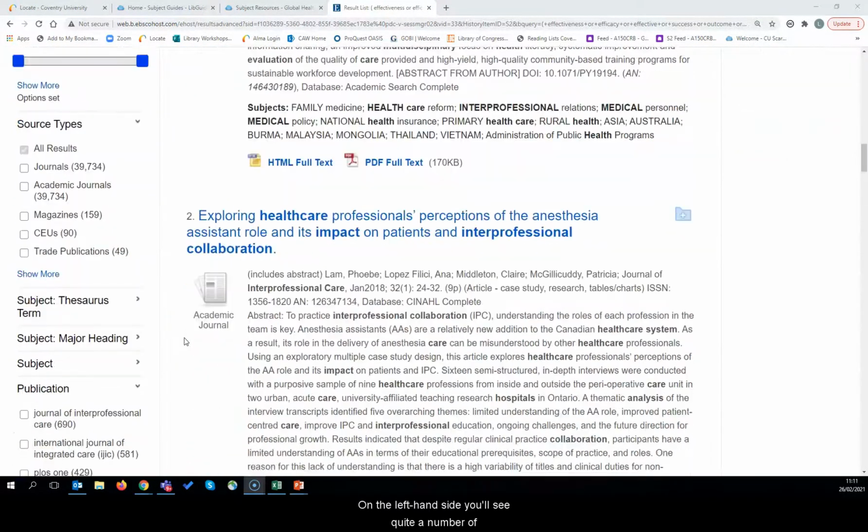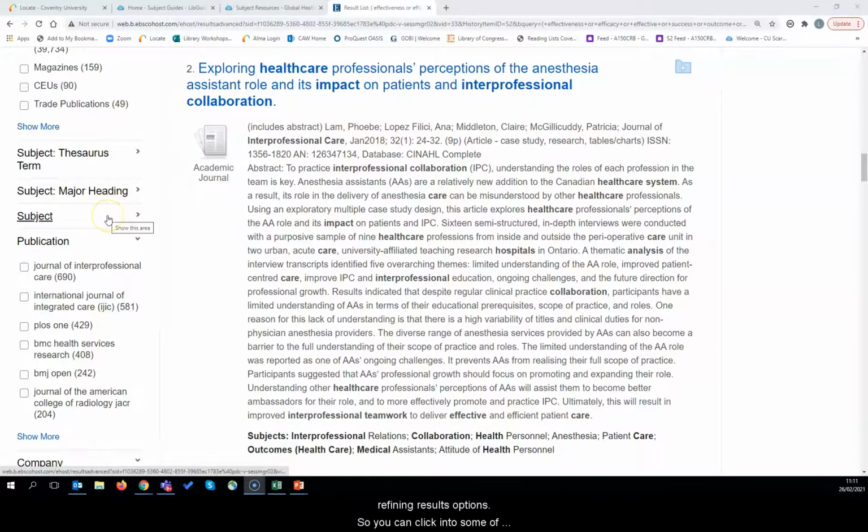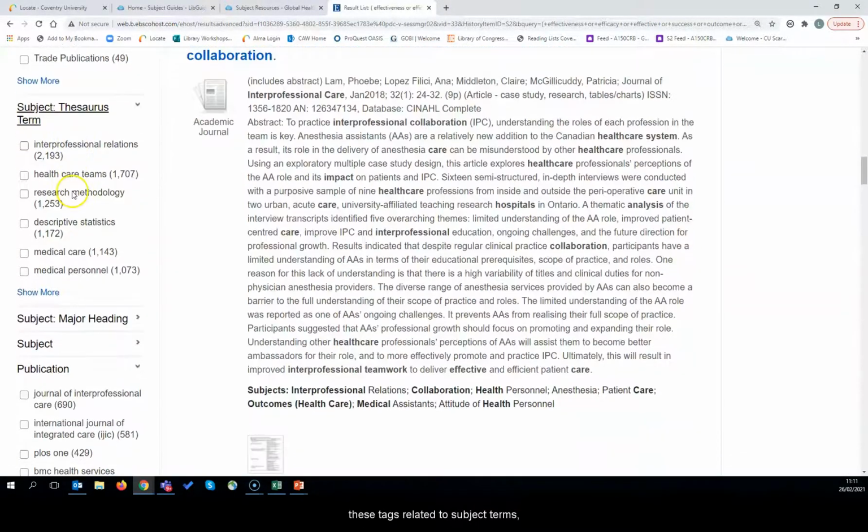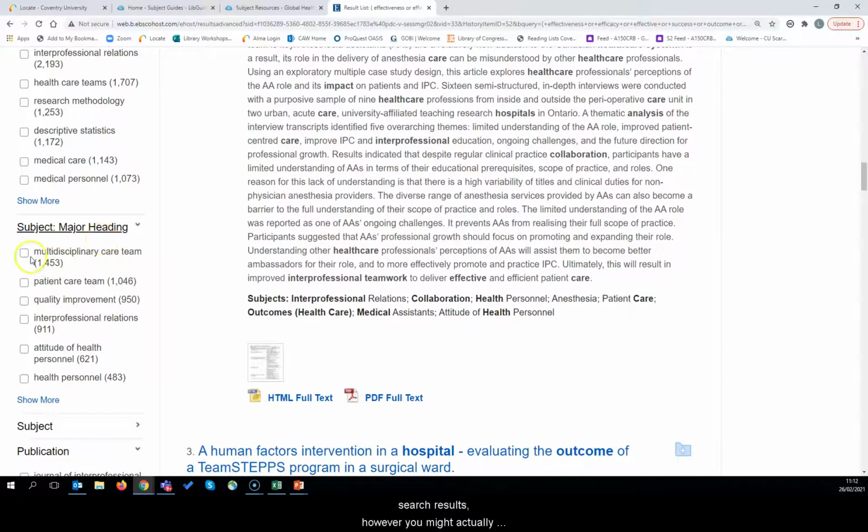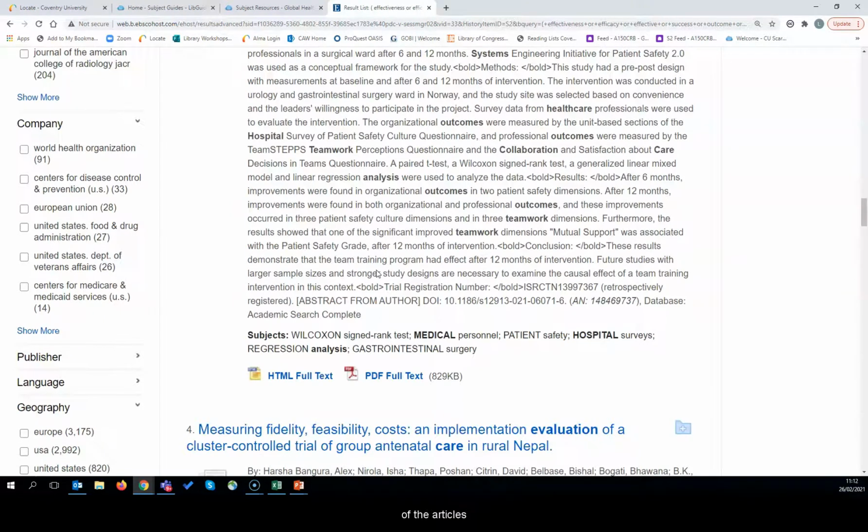On the left-hand side, you will see quite a number of refining results options. So you can click into some of these tags related to subject terms, and these actually relate to the subject terms underneath the articles. So you can select these in order to narrow down your search results. However, you might actually just prefer to add those terms into your search terms if you haven't already got them in there, as some of the subject tagging isn't fantastic for all of the articles, and you wouldn't want to remove anything that was relevant.